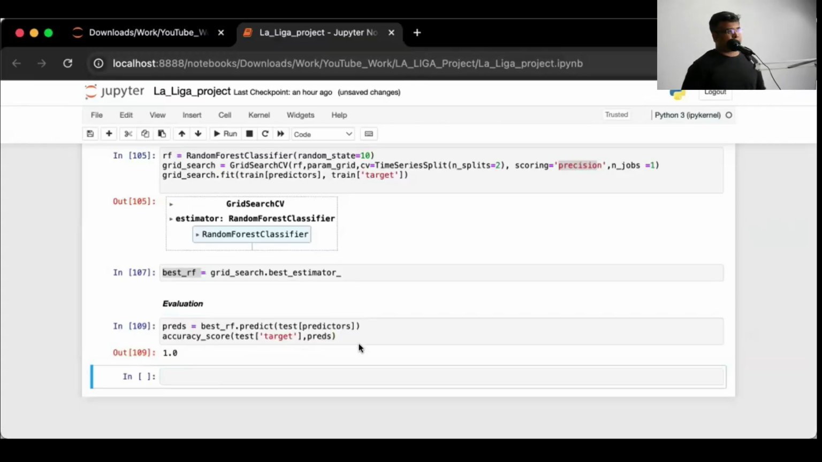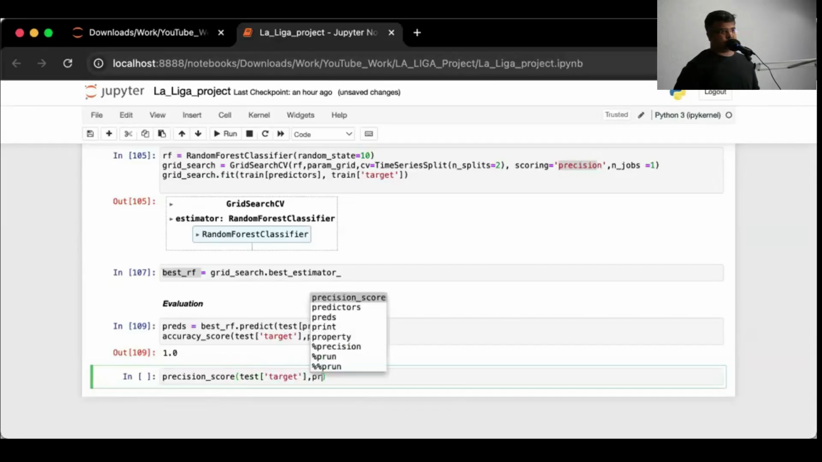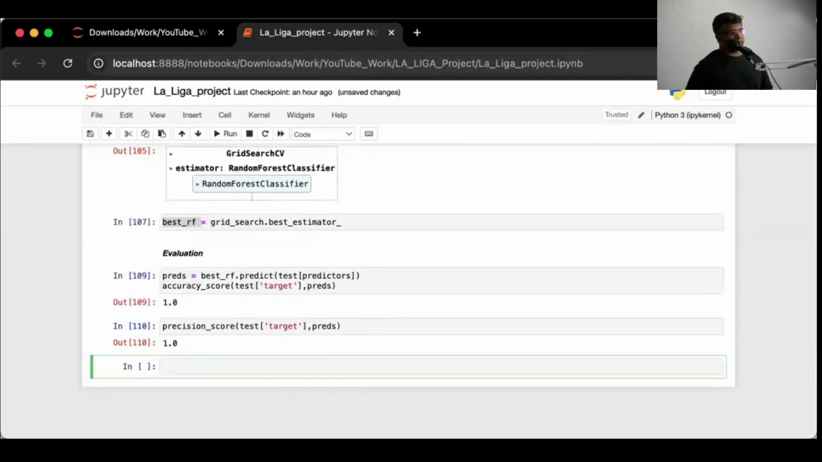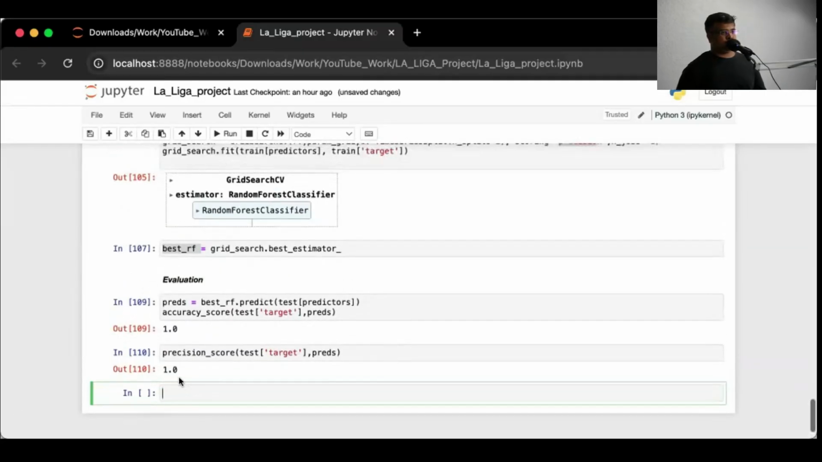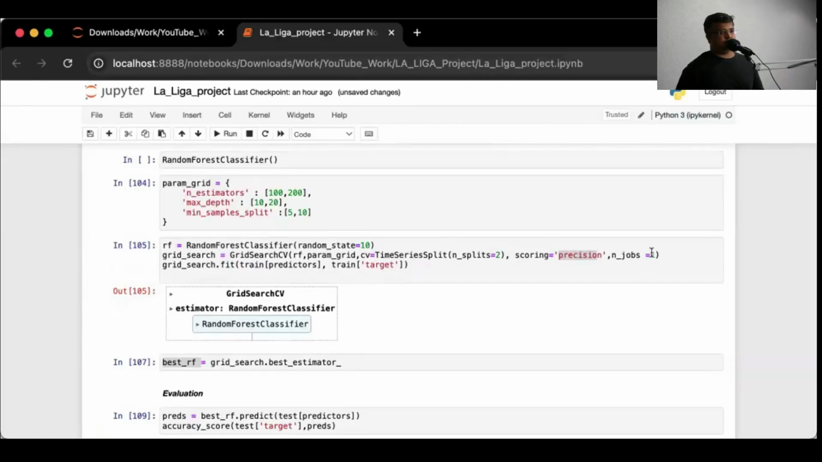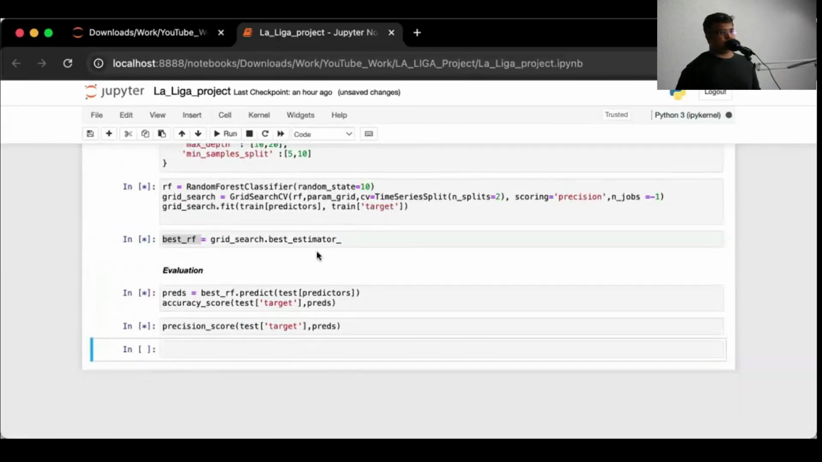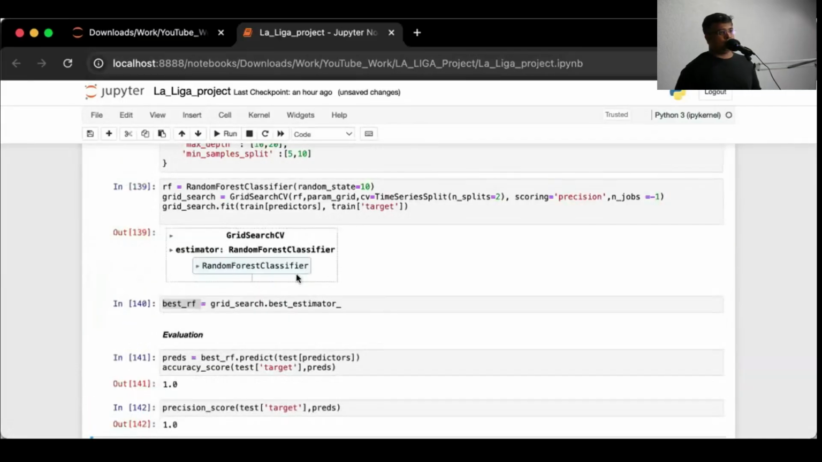So we are getting an accuracy score of 1, that is brilliant, but I don't think that should be the case. Okay, let me check the precision score as well. Precision score is test target, then preds. Okay, it is also 1, which is not good actually, because this cannot happen. Let me check this one more time. Yeah, this should be -1 here. Okay, let me run all the cells. Hopefully I'll get a better result now. Nope. Let me check if there are some more things that I'm missing.